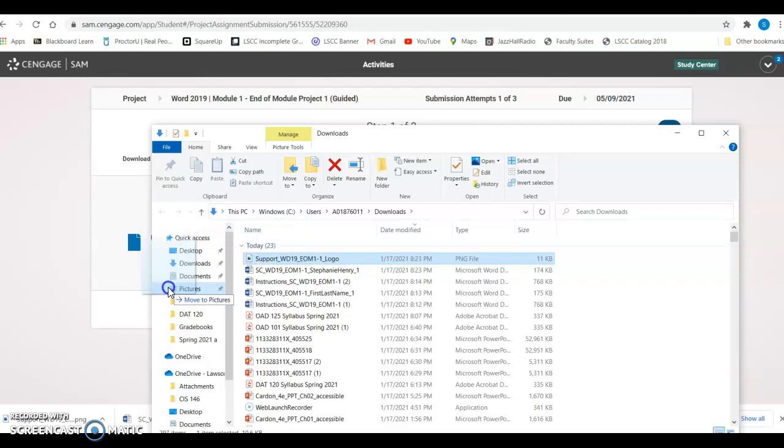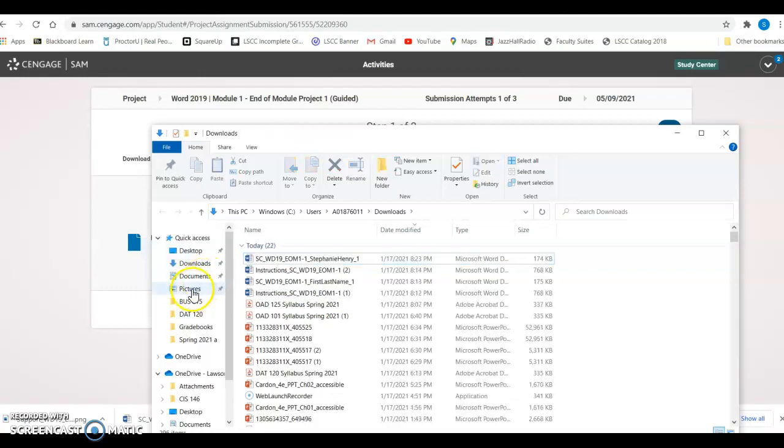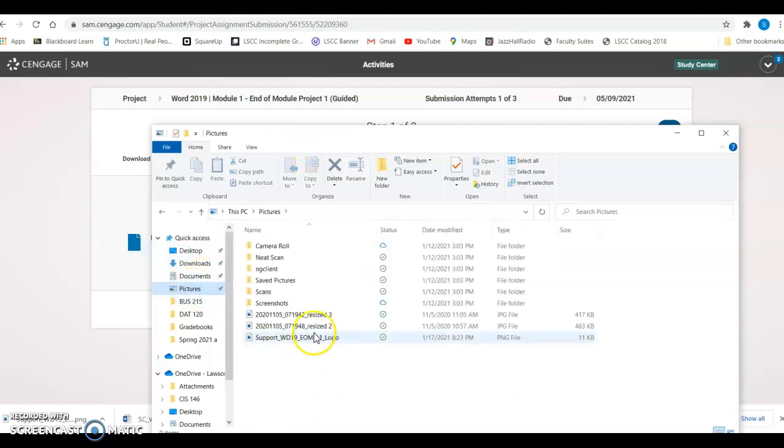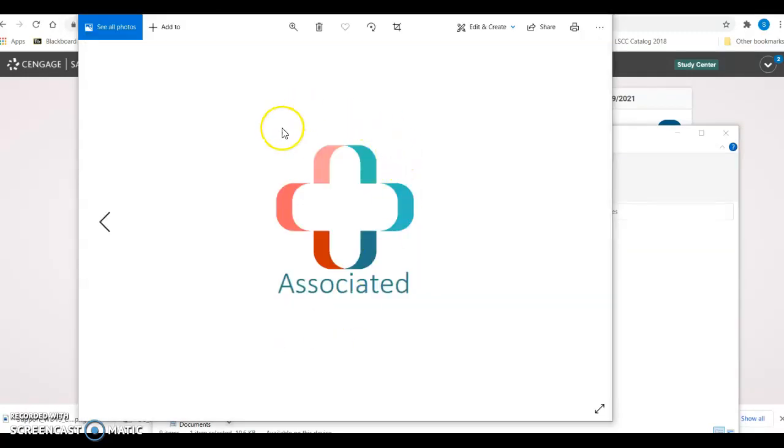And I know it's there when I have that little byline under it that says move to pictures. That means it's going to move it to my pictures folder. And now if I go to my pictures folder, I'll see that it's saved. So this is how you need it. You need it saved. If you click on the picture or say open, it's going to open it inside of the Microsoft Photos application, and we can't put it in our document that way. We need it saved to your computer.